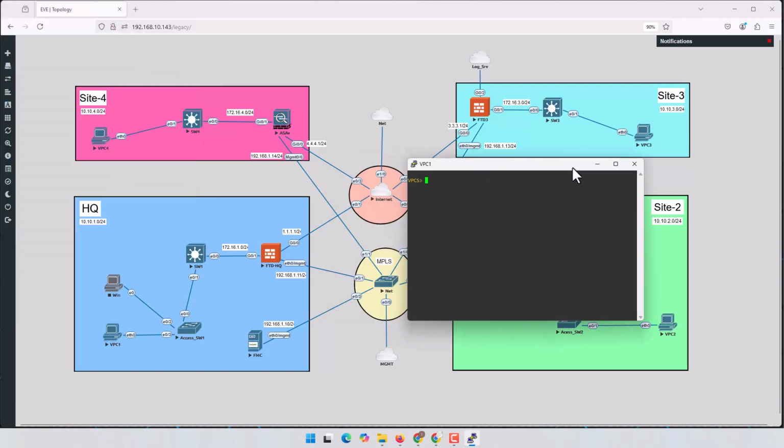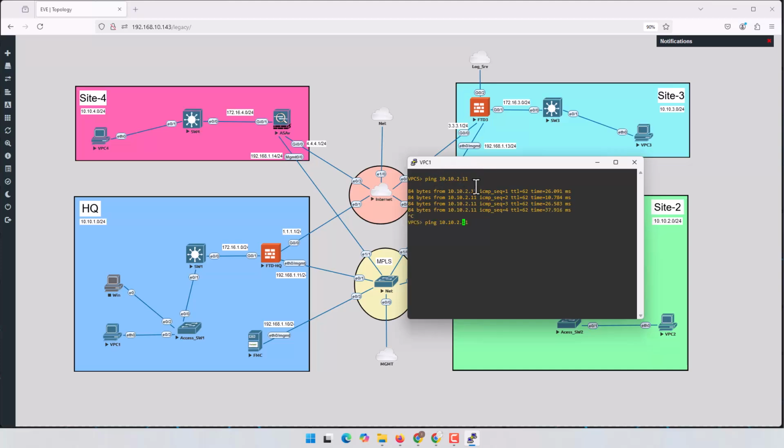Let's test that. 10.10.1.2.11. This is our site 2 according to the IP address, and let's ping 3.11, and also let's ping 4.11. You can see that now we are able to ping from our HQ site to all these 3 sites.